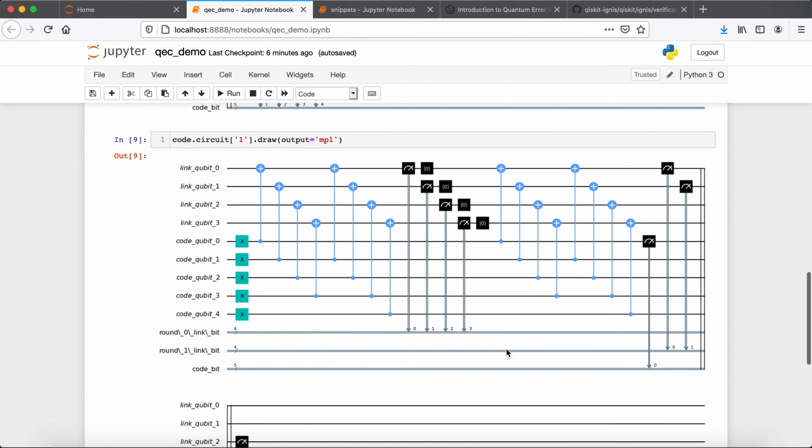The logical 1 is exactly the same, except that we have to have a repeated 1 across our code qubits instead of a repeated 0. So the initial value of 0 that we get is not what we want, and we have to use an X to flip them all to a 1 instead.